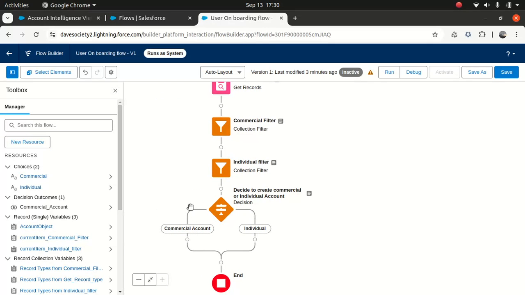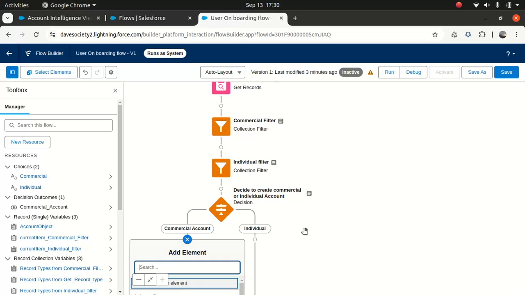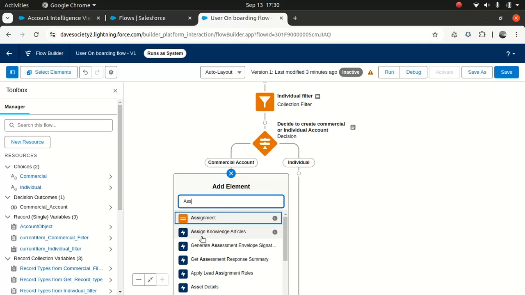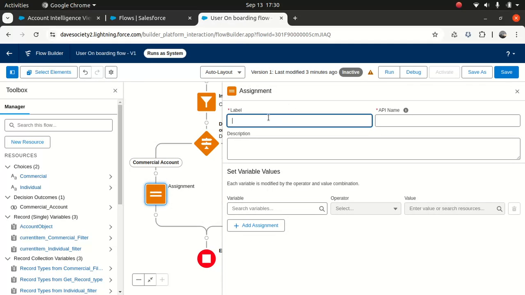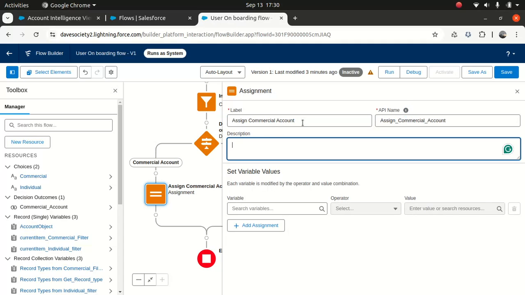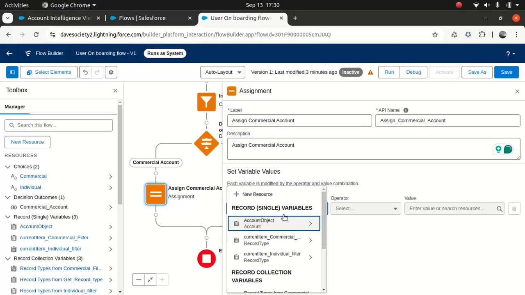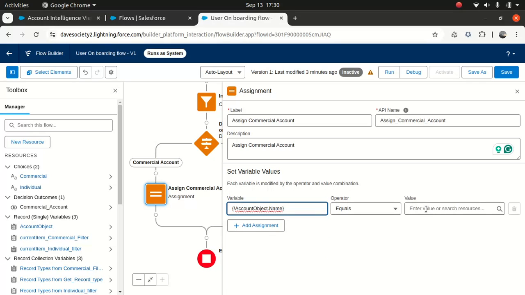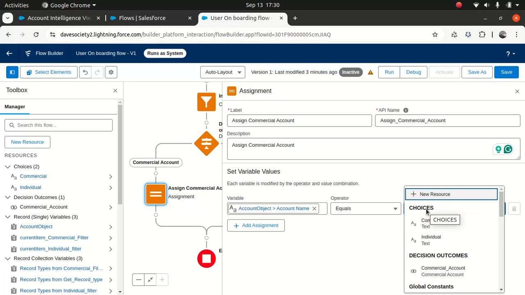Now what I want is to come here and add an assignment. Now assign account, commercial account. Okay. So in commercial account, normally what we have is the account object, and I need a name, and the name equals to, yeah.